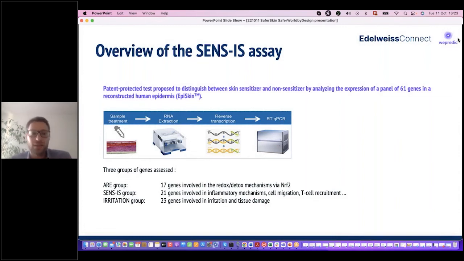So after simple sample treatment on the reconstructed human epidermis, we do RNA extraction, reverse transcription, and we assess the overexpression of the gene panels. We have different gene thresholds. You can see this, Barry, on the next slide, please.